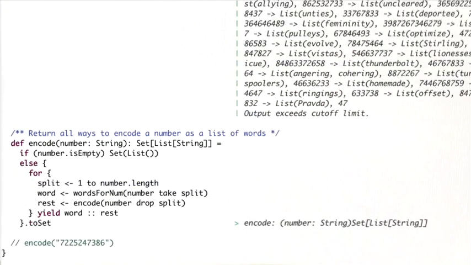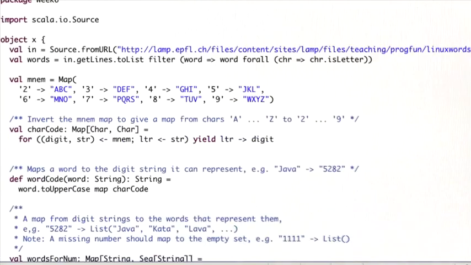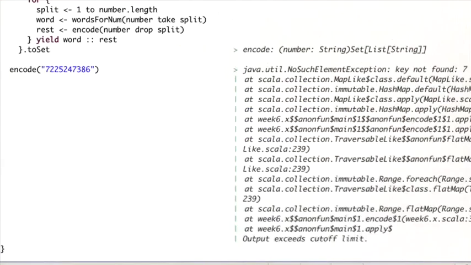And that would give us a valid encode method. So let's test encode. I have prepared a test case here with a digit string. Let's see what that gives. We get a no such element exception, key not found 7. So it seems we're not done yet.